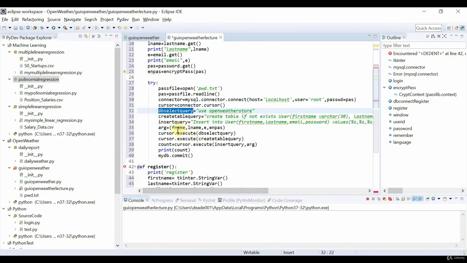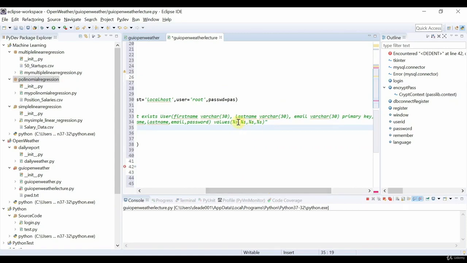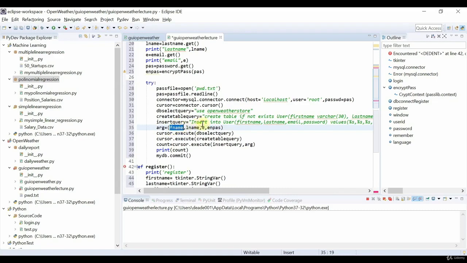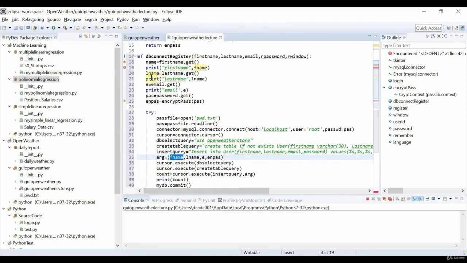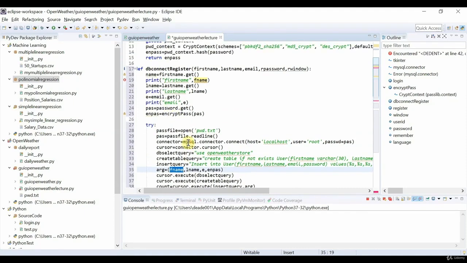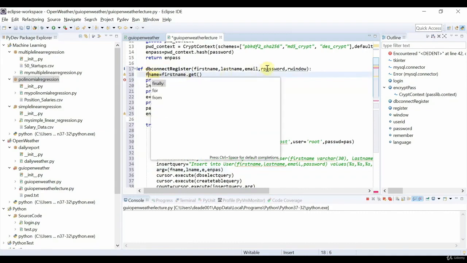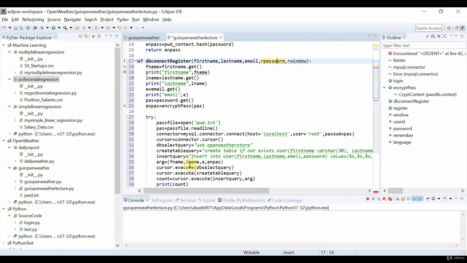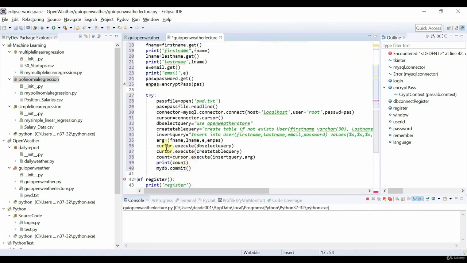After that you are mentioning the argument. Here you mention the values. This value is referred to in the argument, so you have to pass this argument. In the argument you are capturing the first name, last name, email, like this. So it will be fname. After that, you are using the execute method of the cursor. In the execute method you are providing the query, simply passing that query string value. After that, you are committing.